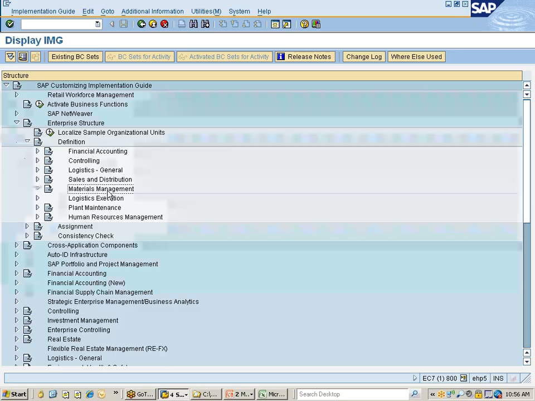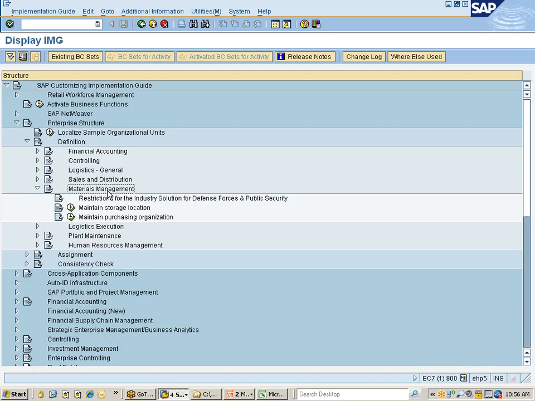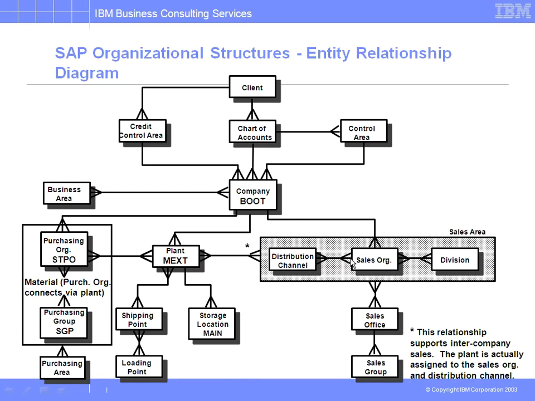Now let me go to the material management perspective. Remember, you will not be defining anything in the sales and distribution module in real time. Your SD consultant will take care of it. Now here, this is your part. You have defined the plant. Now you will go with storage location. Let me show you once again the organization structure. See, we have defined this part: distribution channel, sales organization, division, sales office, sales group. These 5 elements have been defined in the sales and distribution section.